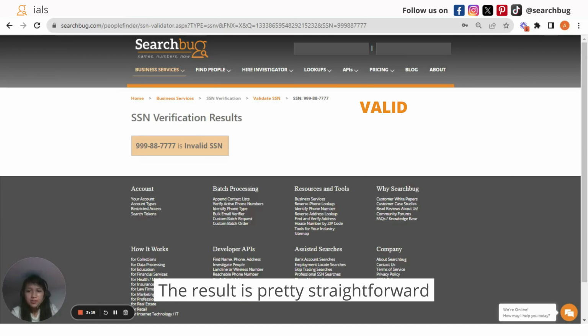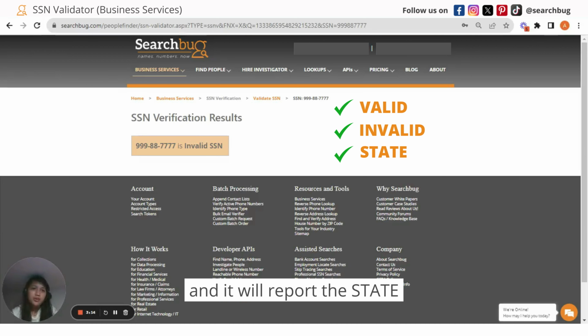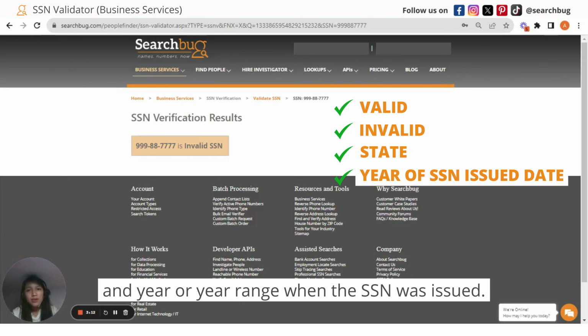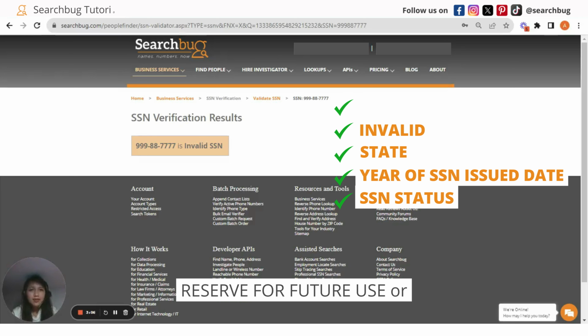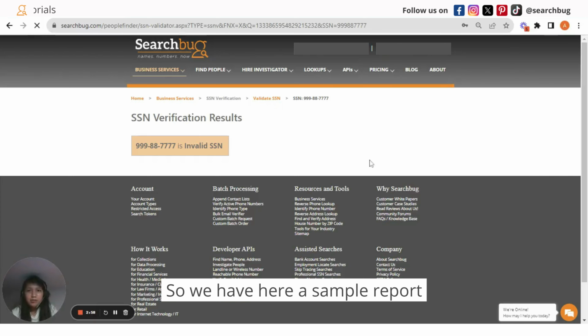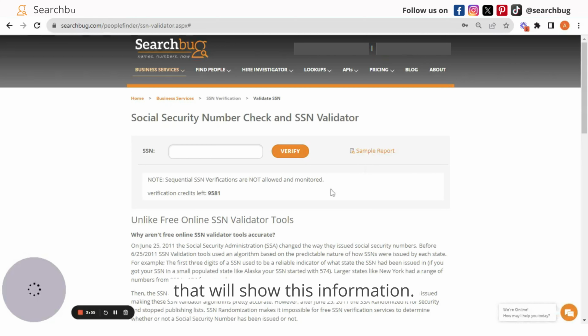The result is pretty straightforward. It will show as valid or invalid, and it will report the state and year or year range when the SSN was issued. It will also show if the SSN is active, reserved for future use, or if it belongs to a deceased person. So we have here a sample report that will show this information.